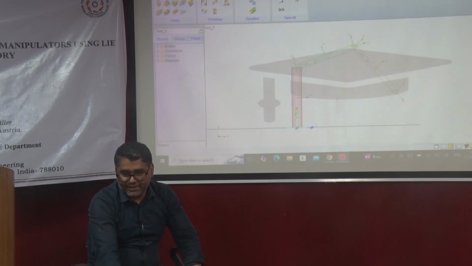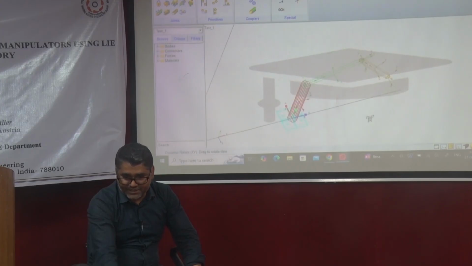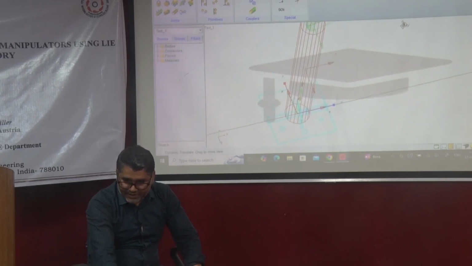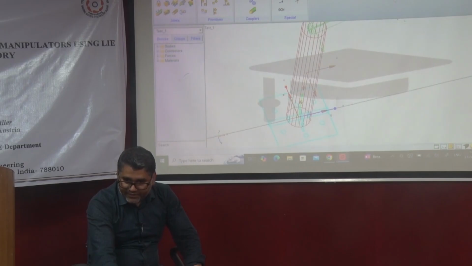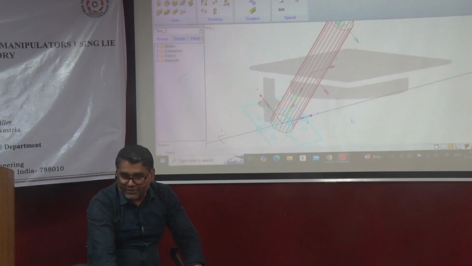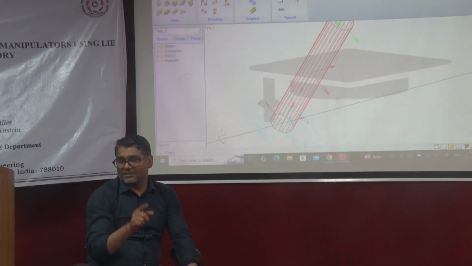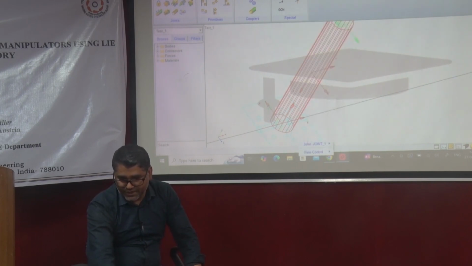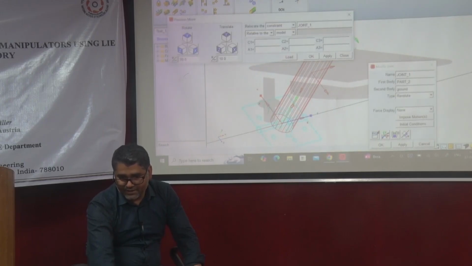Okay. And if you want, you can rotate it and check. You can zoom in and check whether it is done or not. So you see here, where is the rotation? Still it is not done. It is like this. Okay. So again we have to choose this joint, modify, and Z. Yes.